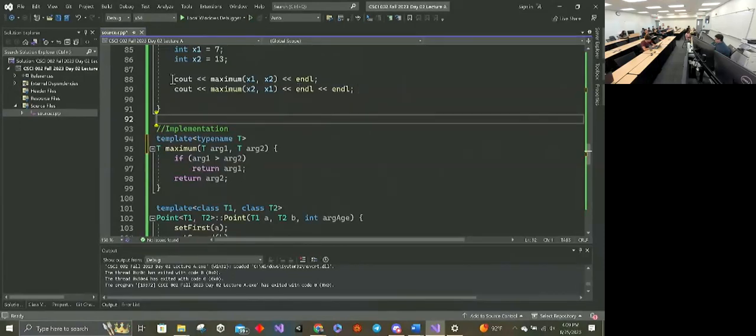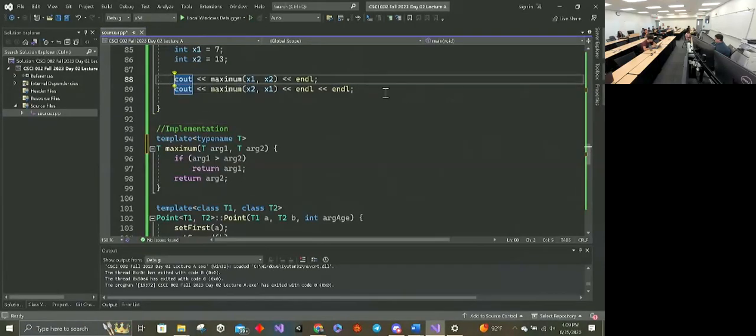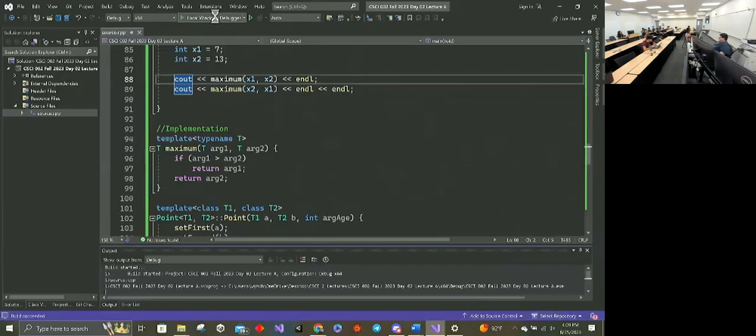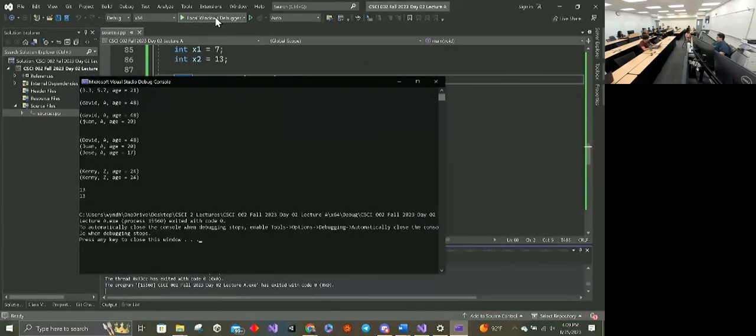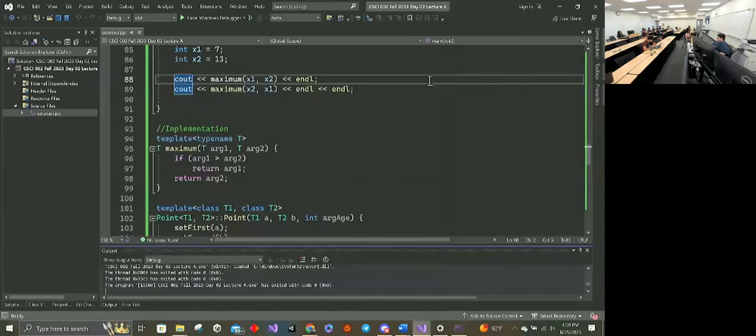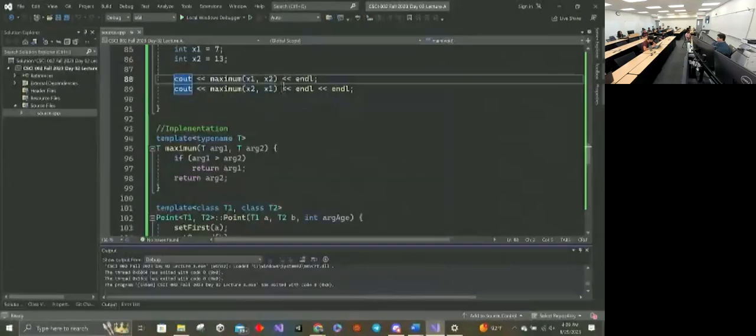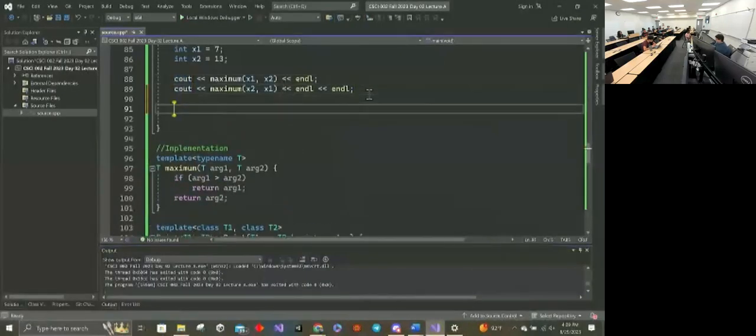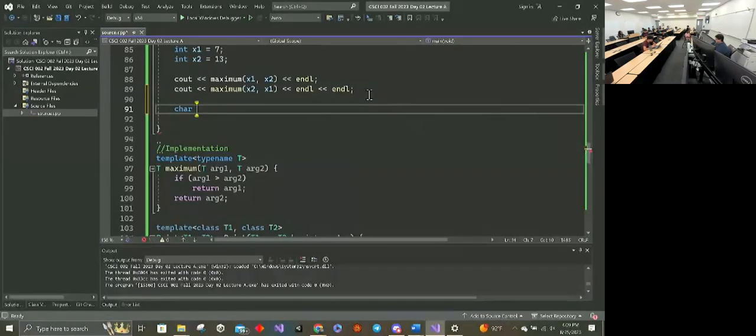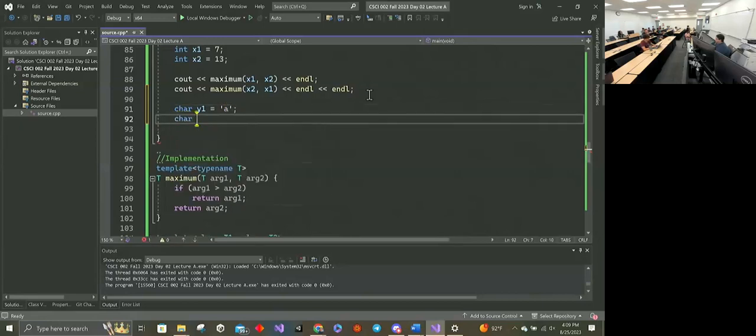But we've already shown those two. Let's just make sure it still works with the integers real quick. And it does. And now I could also say cout, or not cout, char y1 equals little a, char y2 equals big A.